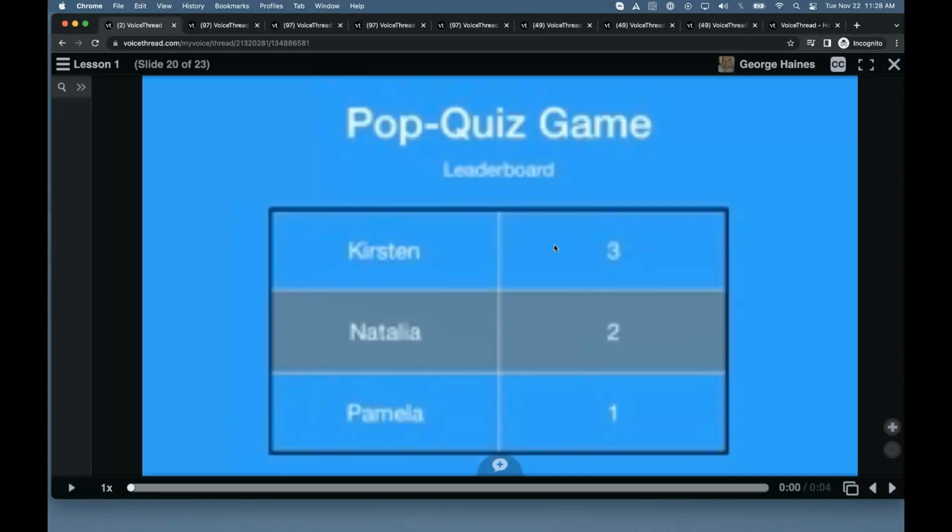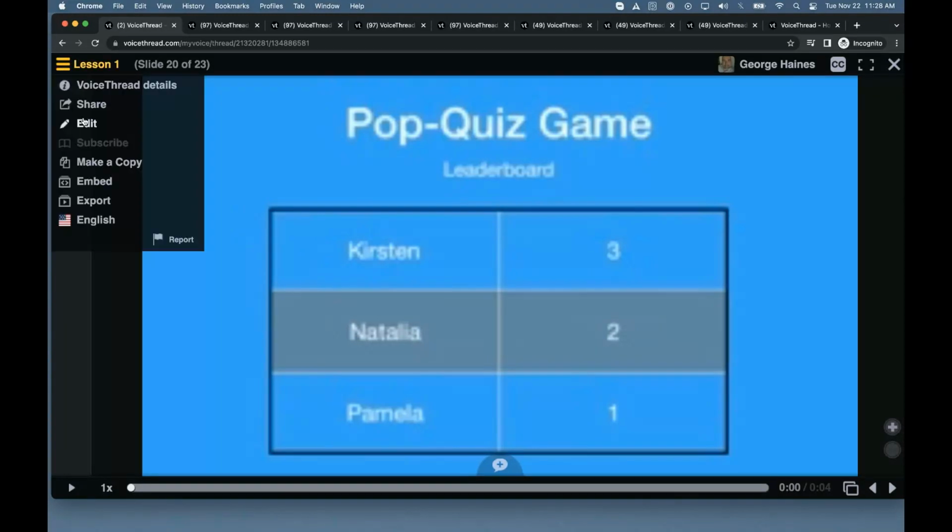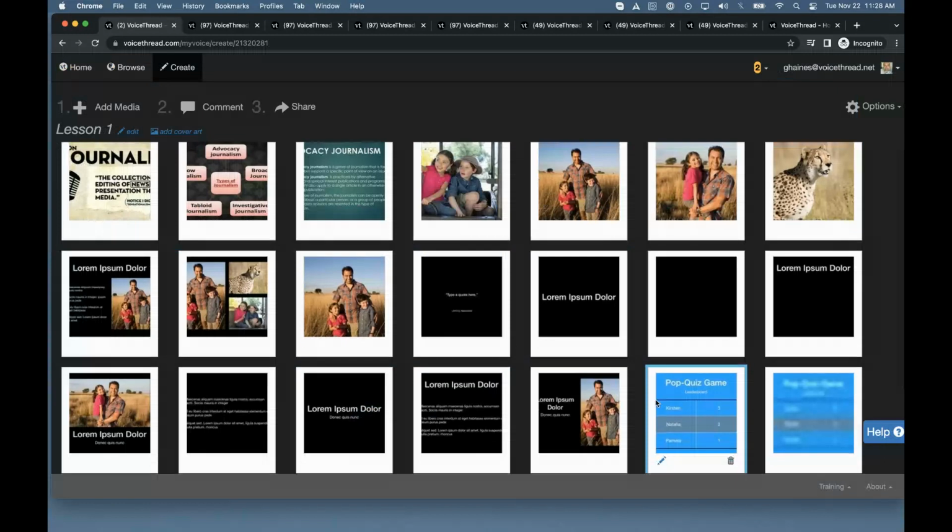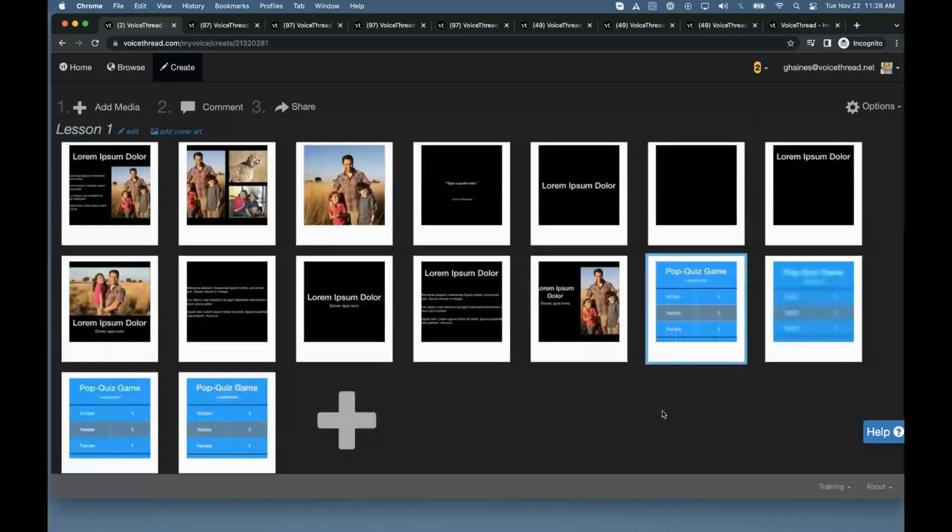All right, so in this one, you can see my leaderboard here. This isn't a very high res image, but you can see the names of the students and the points. So you can take this and adapt it as you need. If you wanted a new score, maybe you keep track of the scores multiple times, you can always go in and edit.